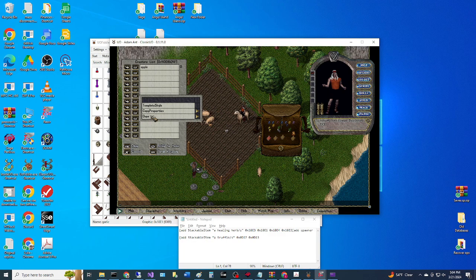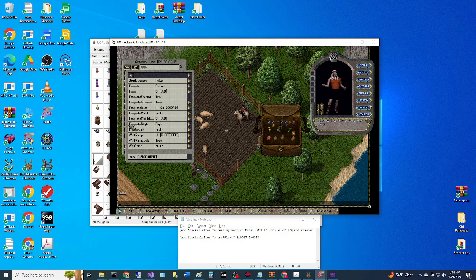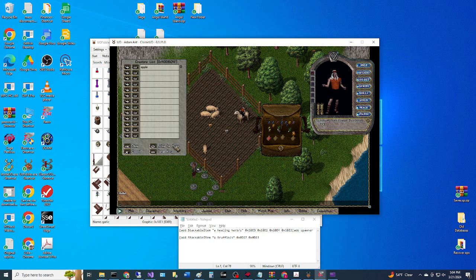But we want to get all of the behaviors and attributes of the template, in this case, healing herb. Okay? So we're going to say dupe. So we're going to get the style of dupe. We have a template item, which is one of these healing herbs. All right, so we are all set.